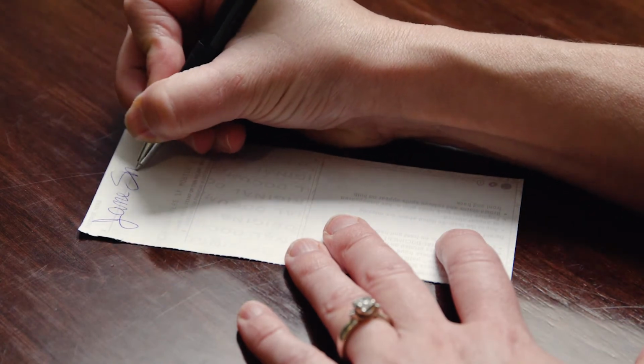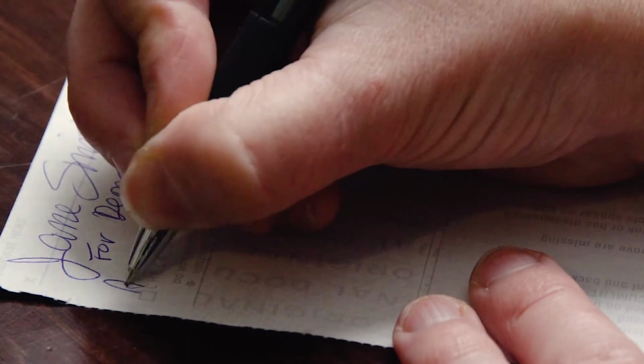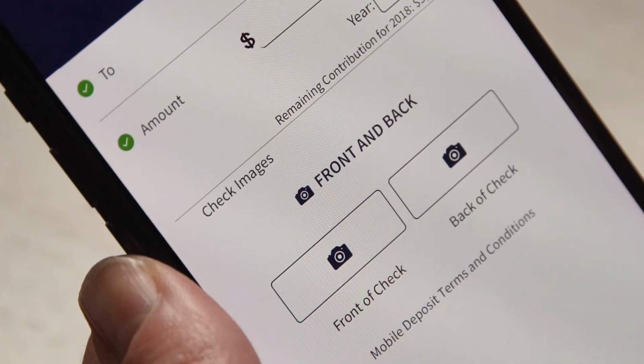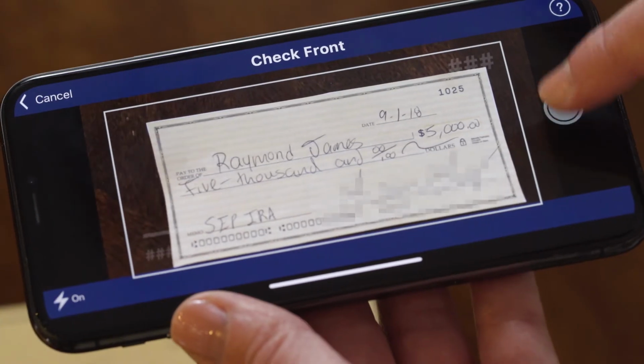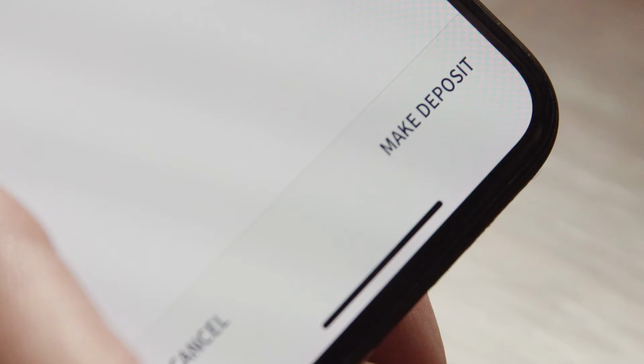Make sure the check is endorsed, write "For deposit only" on it, and the account number below that. Then take a photo of the front and back of the check. It works best to put the check on a dark surface that is well lit.